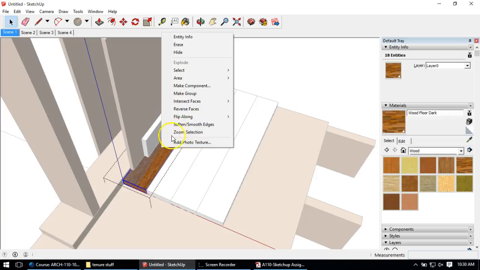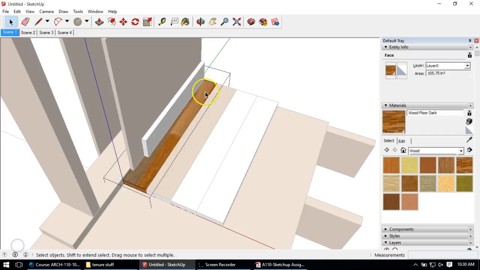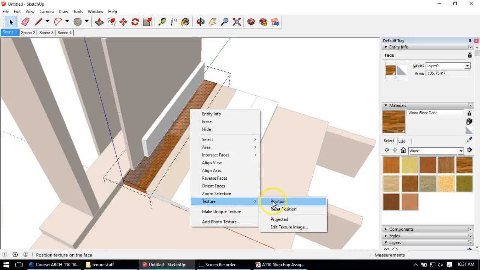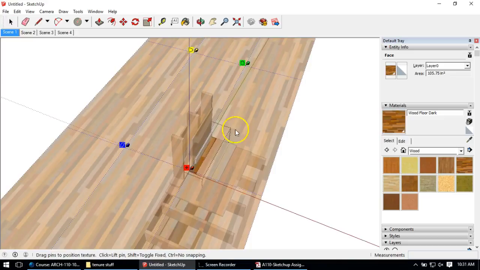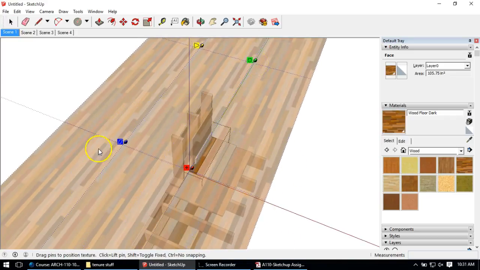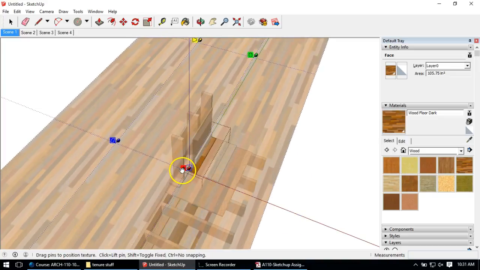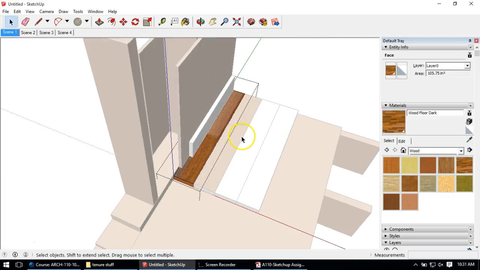I'm going to select that face. I'm going to right click. Okay, so just select the face, right click, texture, position. See, it's hard because it's so zoomed out to get this rotated perfectly 90 degrees, like that, and then I can scale it as well to fit better, and I can move it into position so it's like two boards being joined right in that location.